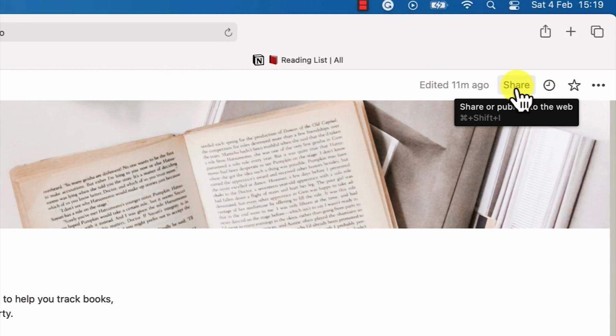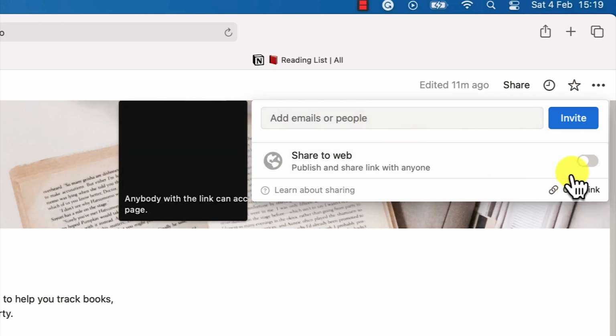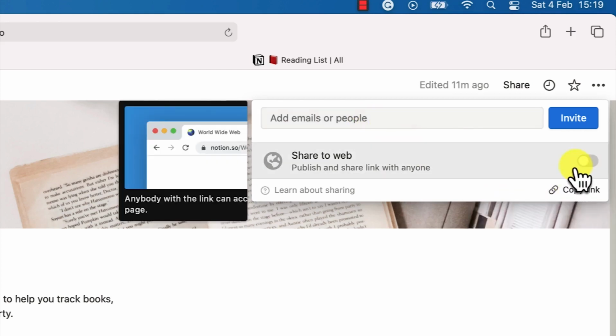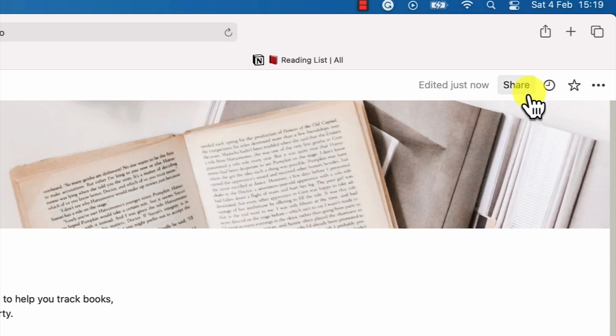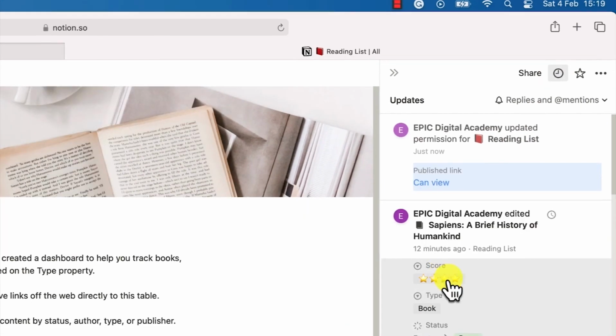Okay, and you can share the document with people. You can just add people, add their email address, and just invite them. Or you can share on the web where you can publish links by just enabling this. So you can share from here. And then you'll be able to view all updates that you've made with this very icon. You'll be able to view all the updates that you've made to this document or to the entire Notion. You can see your updates over here and you can refer back to any of the updates. You can go back to any of the updates if you so wish.